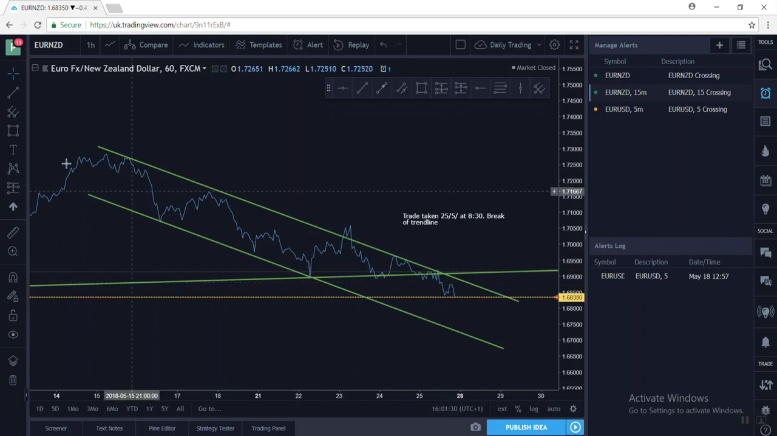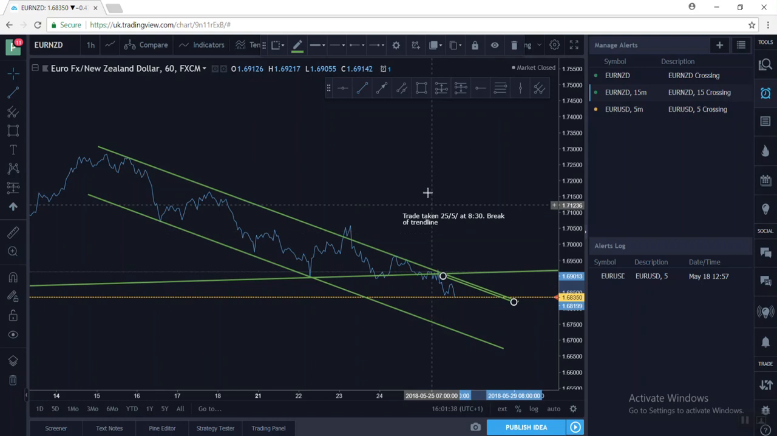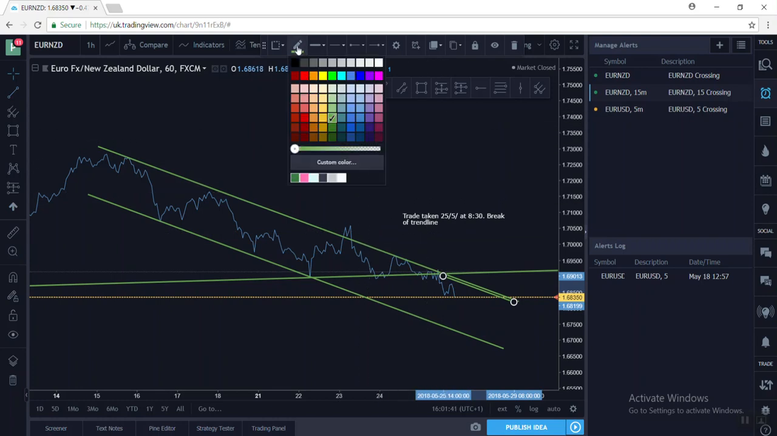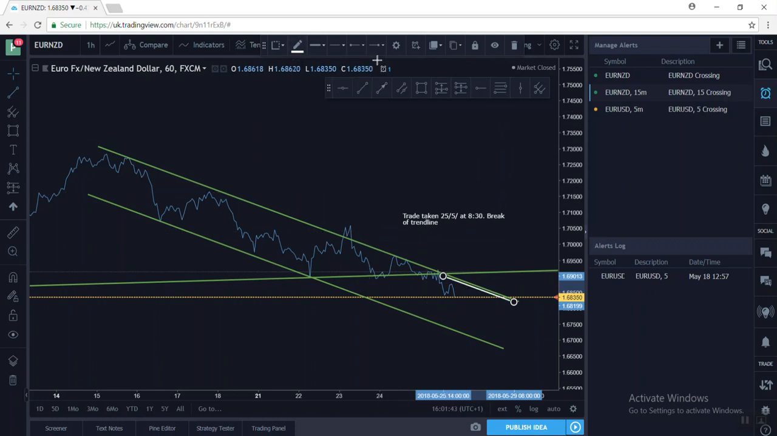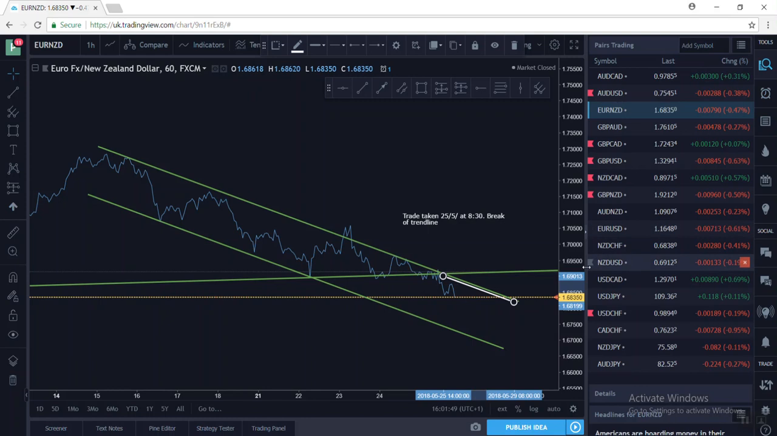Again, you could put an alarm here just inside the trend line. Obviously you could make it longer, change it to a different color. You would just go in here, let's just go back and show you.